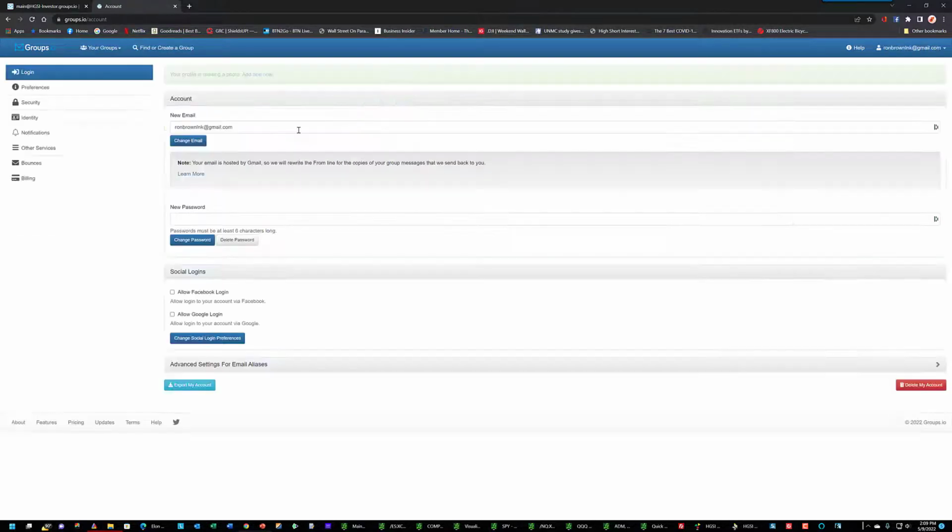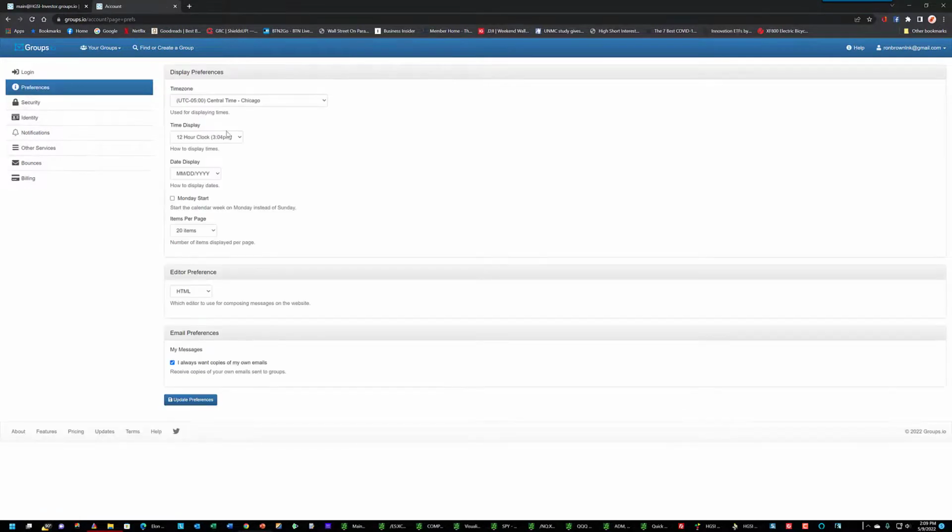You can go in and edit your profile. You can change your password. You can allow Facebook, the Facebook logon or Google logon. You can just go through these preferences and put information in about yourself if you want to. You don't have to though.